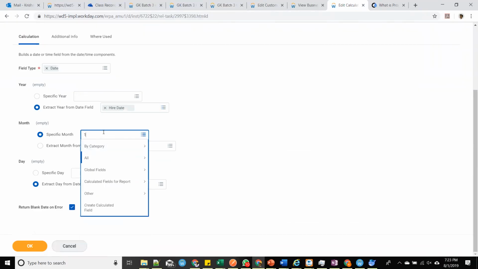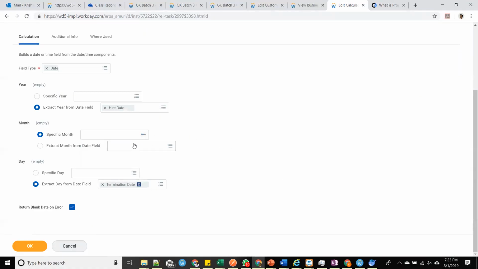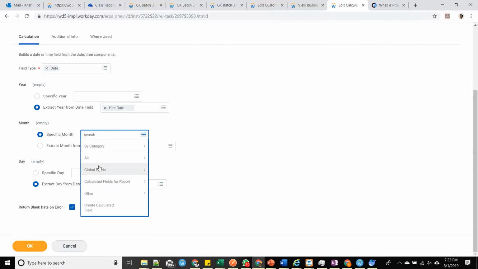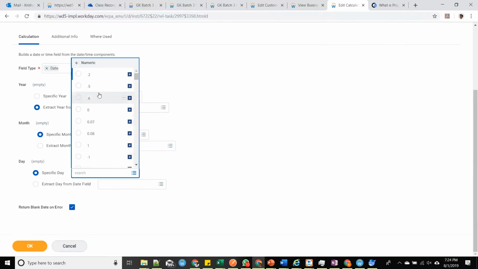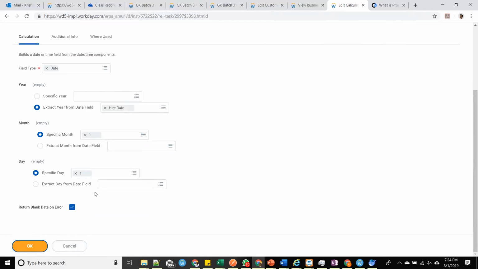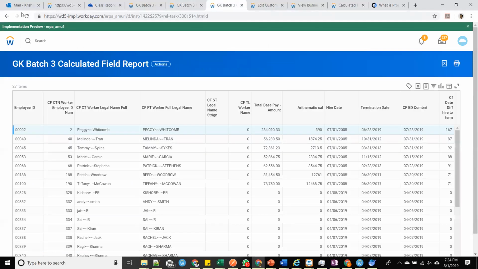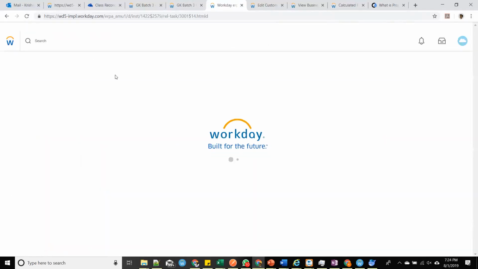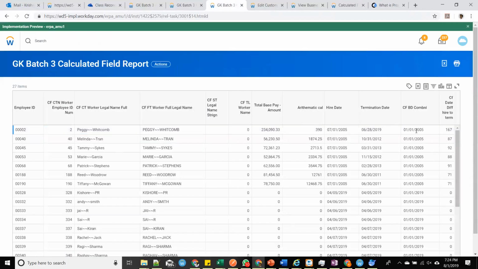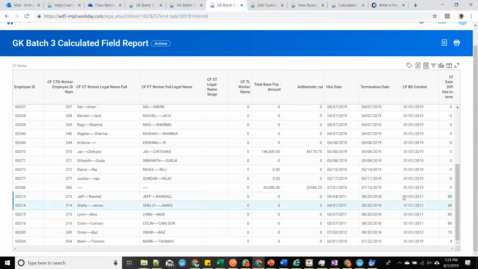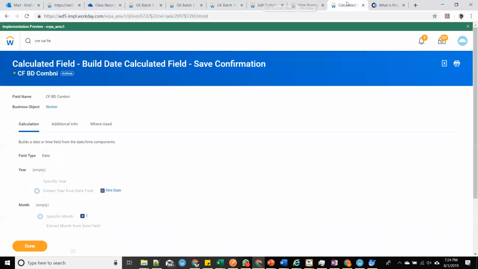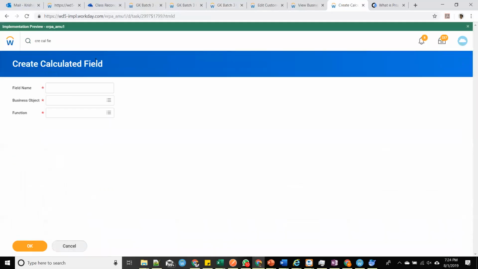Or 1. Now your report will display the first day of the calendar year of the hire date, like 1/1/2019, 2011 for these people. So that's how, based on your requirements, you'll use certain calculations to get your job done.